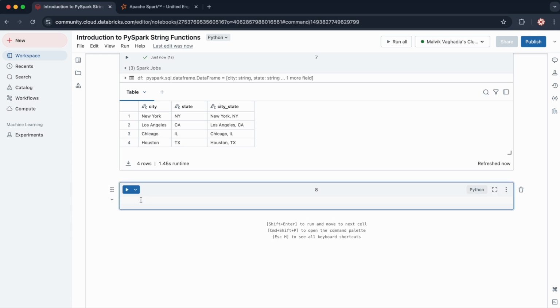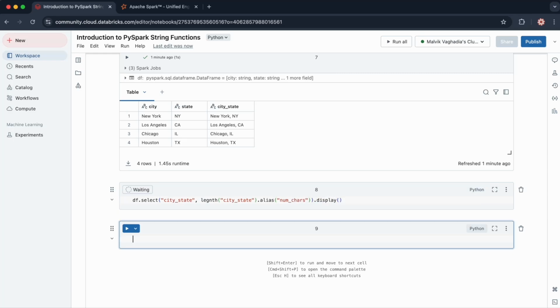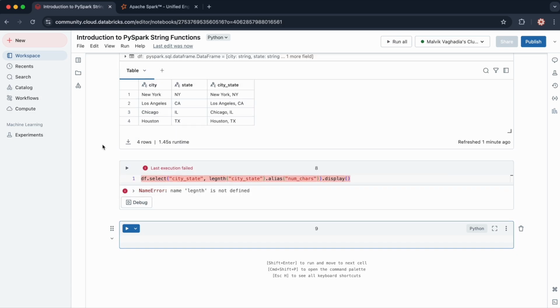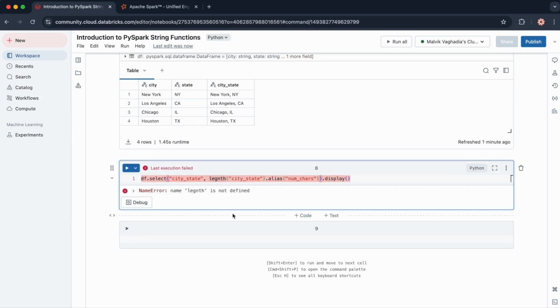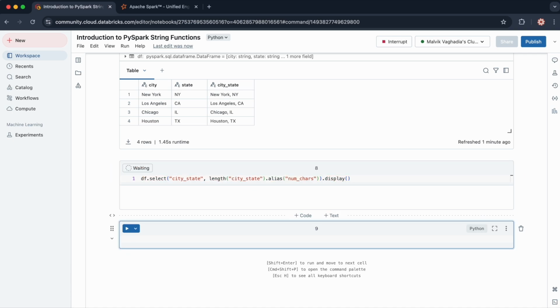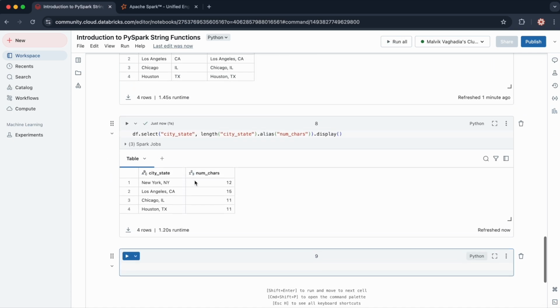And then what I will do is df.select. I'll select city_state, and then I will also return the length of the values in that column by passing that in as an argument in length. And I'll just alias that as number of chars. And then I will do dot display. I've got a typo with length. And that's worked. But just note that this will return the number of characters, including white spaces and special characters, such as a comma.